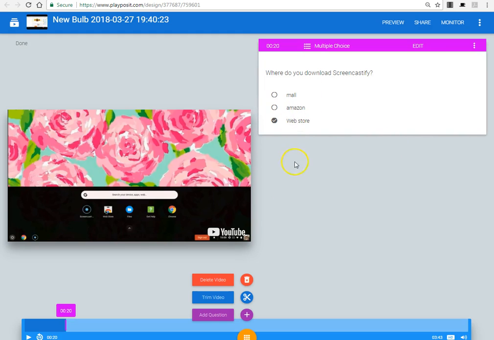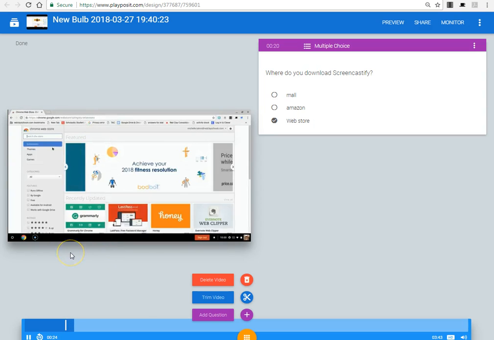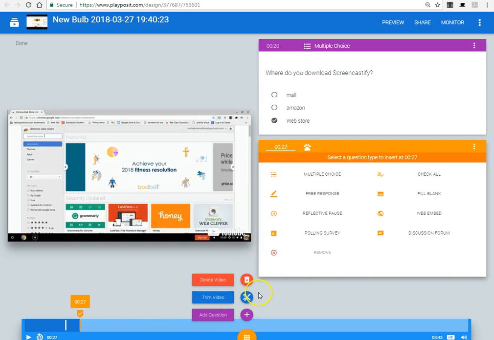You can put a whole bunch of different choices in here. I just used 3. So once I have inserted that, I can go ahead and continue to play my video and let it go again as I'm going through what I'm teaching them to do. And when I'm ready, I can just go ahead and click add another video or add another question and select the question I want here.